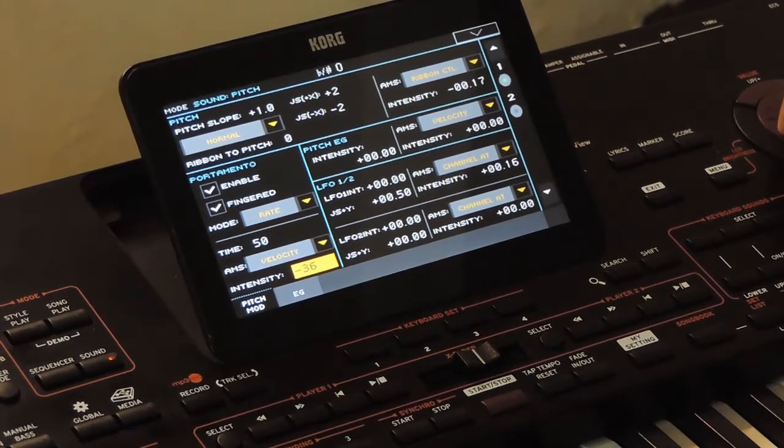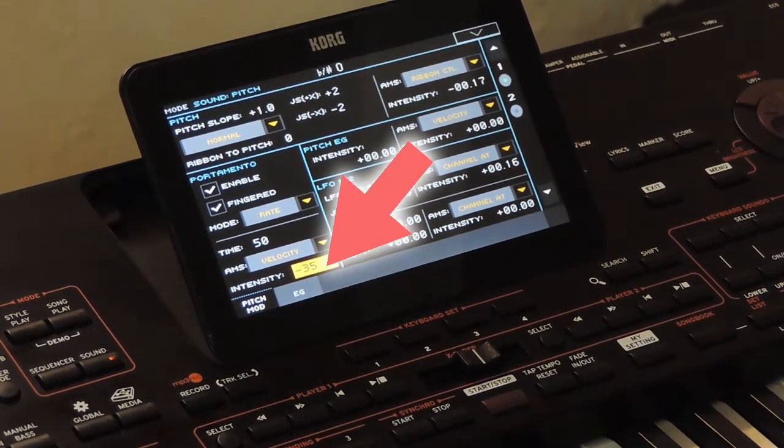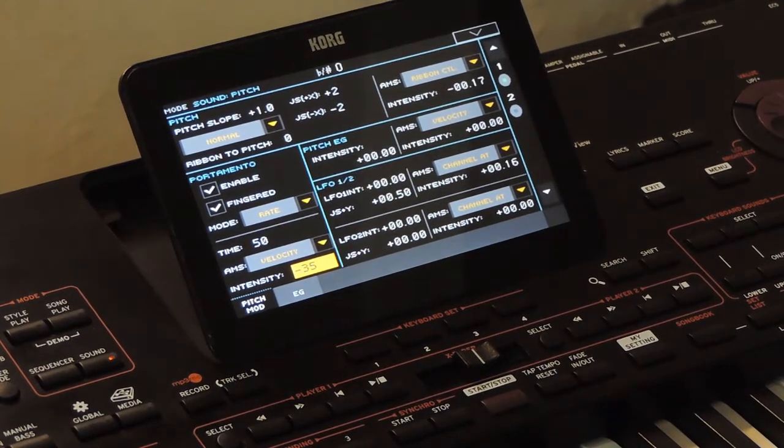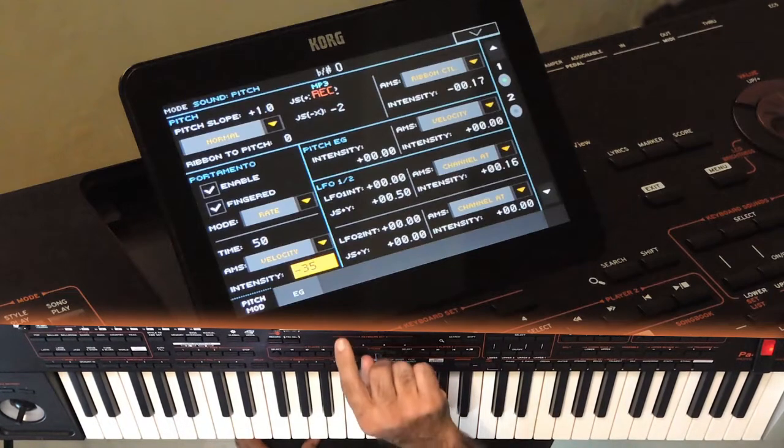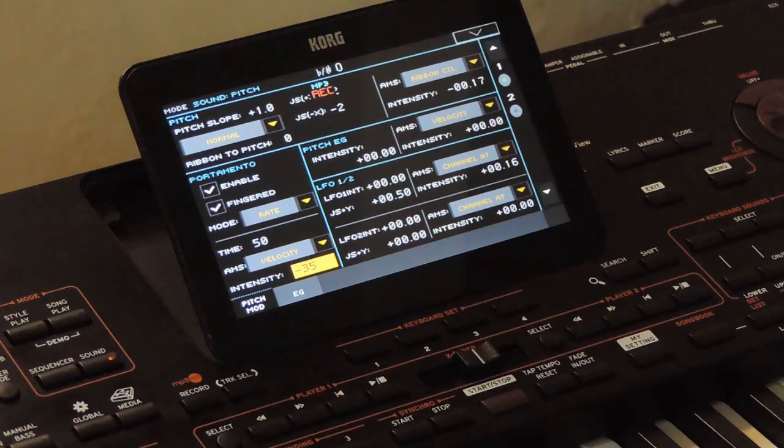We need a lower portamento time when played with a higher velocity and higher time when played with a lower velocity. So I am setting a negative value in the intensity. So the actual portamento time will be 50 minus the calculated AMS intensity from the velocity. Based on the velocity, this value will be different. Here when I play it with a lower velocity, it has a higher delay. Now with a higher velocity, the delay is shorter.